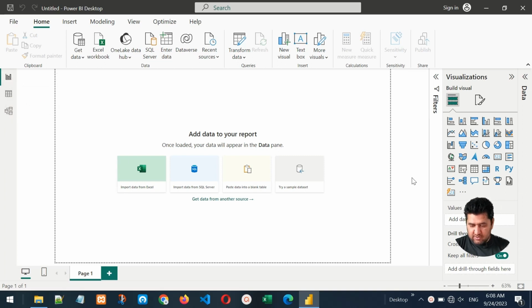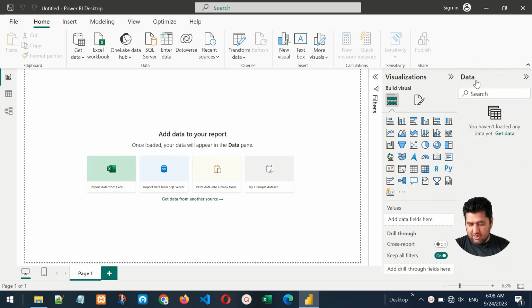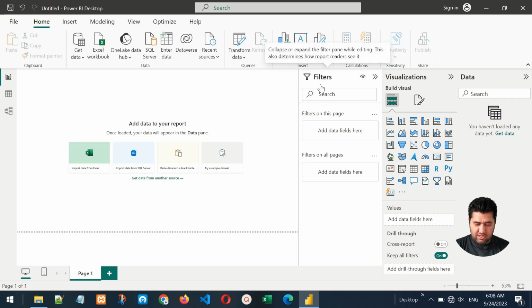On the right side you can see 3 different sections. The first section is the data section. Currently we do not have any data here because we have not imported anything. The second one is the most important one, which is visualizations. These are the different types of visuals or charts that we can use for building our reports or visualizations. The third one is the filters section. We can add filters to the page or to different visuals from this section. So let me close them because we are going to see them later on.